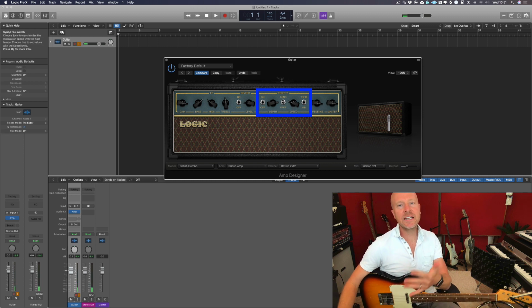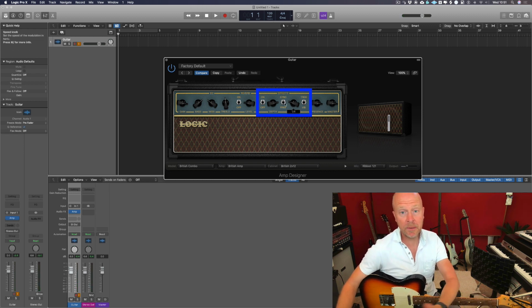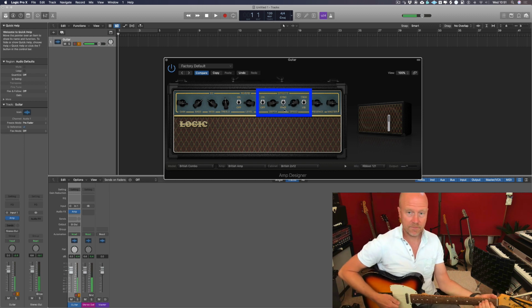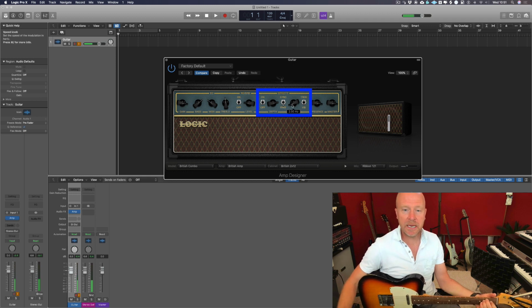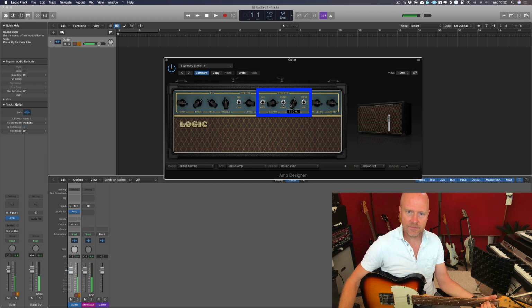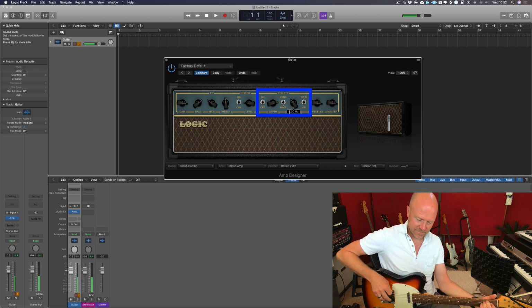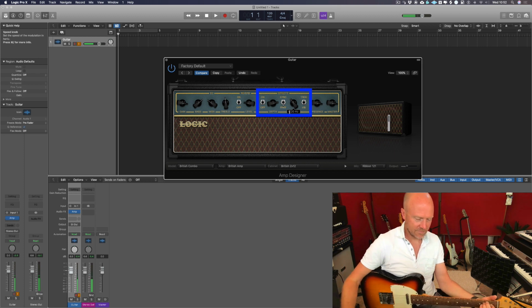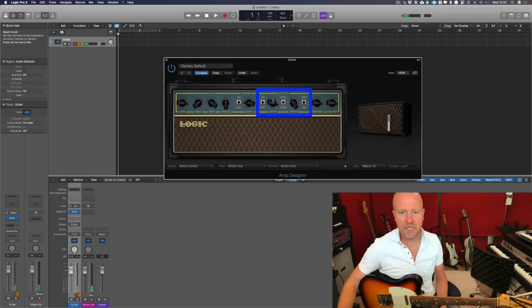Now, we can either sync that to the tempo of the song, which is 120 BPM, or we can make it free time. Let's speed up. And let's bring the depth up just a little bit more.